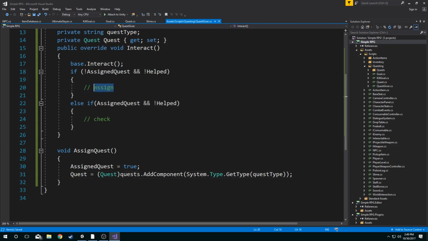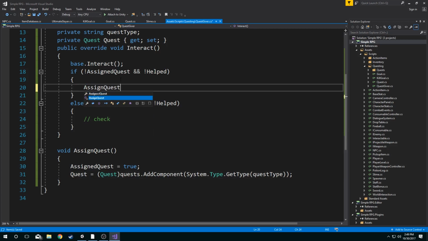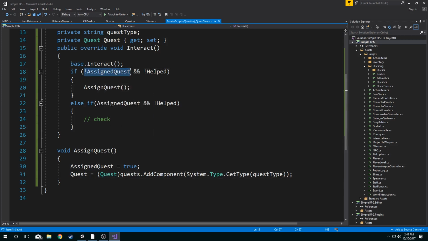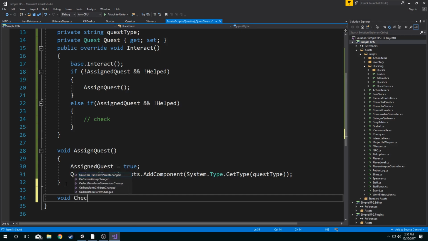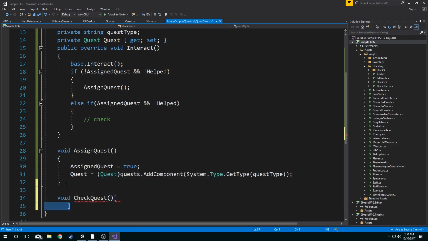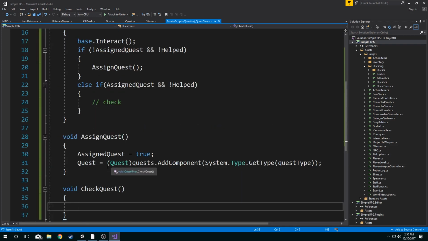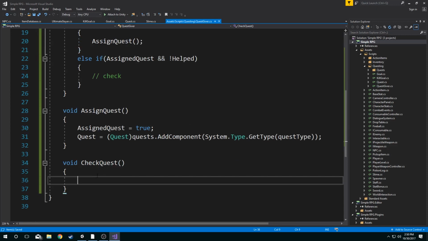So what I want to do now is, in this conditional check, I want to do assign quest, just like that. So if we don't have the quest and we've not finished the quest for the quest giver, assign the quest to the player. Else, if that's not true, and we do have the quest, but we've not completed it, we want to check the quest, right? So I want to have another method down here, void check. I'll just call it check quest because I don't know what else to call it. Please spend more time with your naming than I am. Check quest.